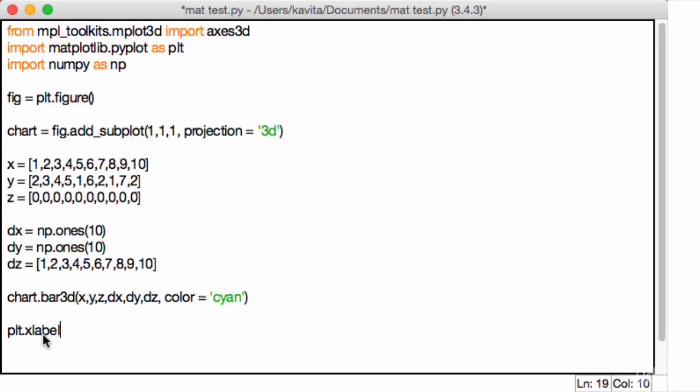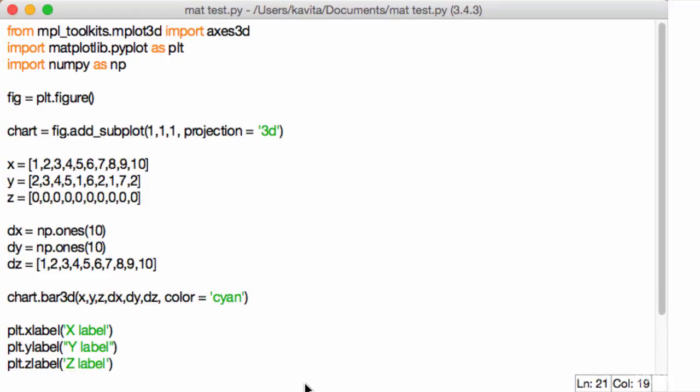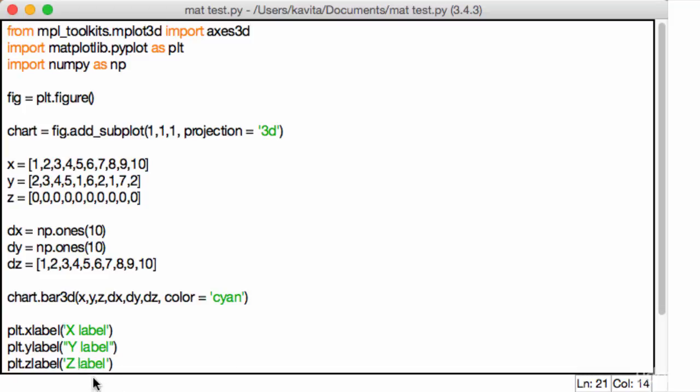PLT.X label is X label. PLT.Y label is Y label. I feel like I'm forgetting something here. And PLT.Z label is, whoops, not X label, Z label is Z label. Okay. Let's Command S, F5. Okay, so I believe I needed an underscore over here. Underscore X label, underscore Y label, underscore Z label.